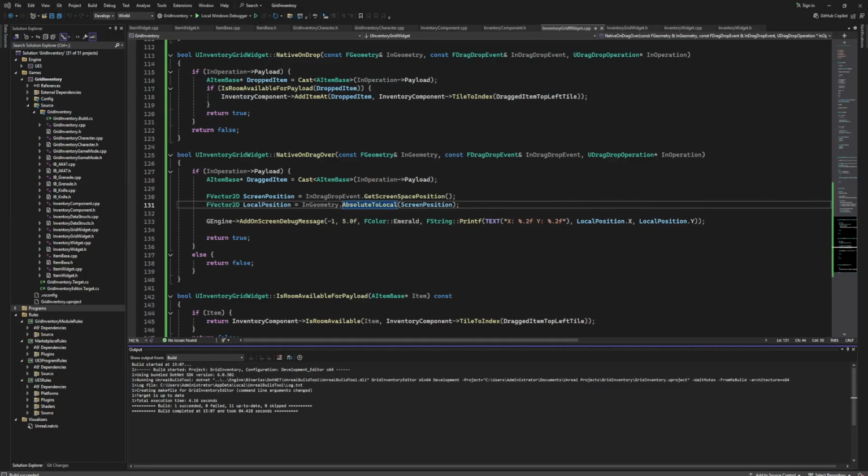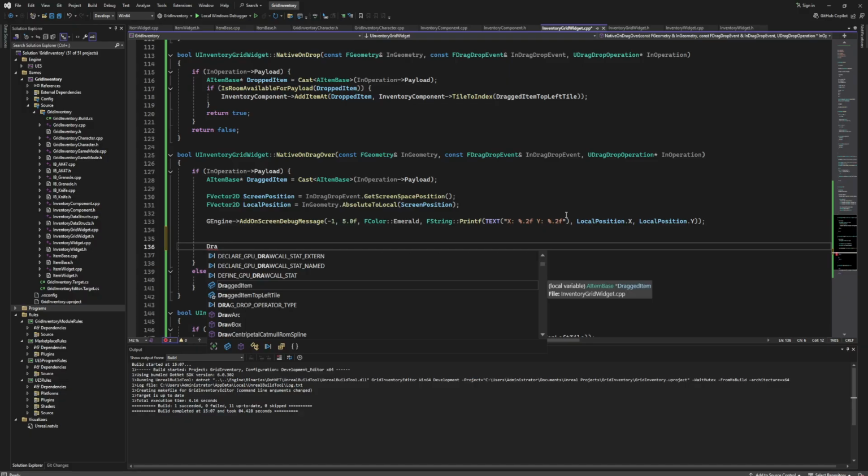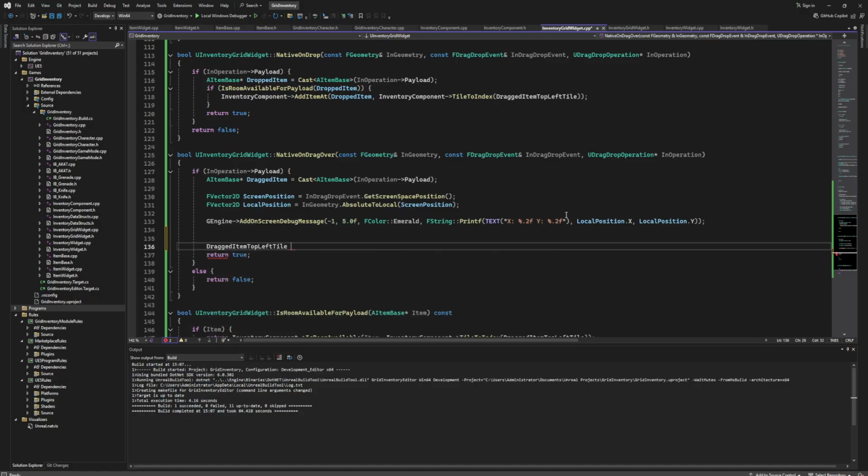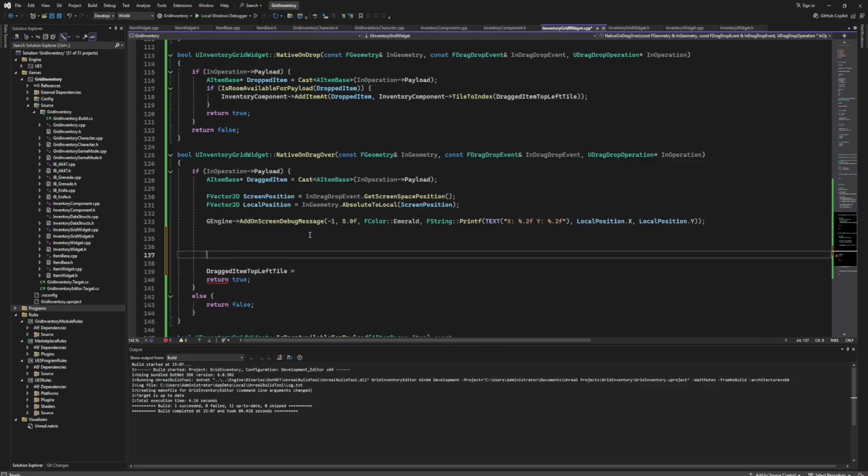And the next thing that we need to do is here we need to initialize our dragged item top left tile. But before that, we need to do something. So I'm going to cut this video for now, and I'm going to record the thing that we need to do next in my other project, because I want to give you an example of what we are going to use it for.